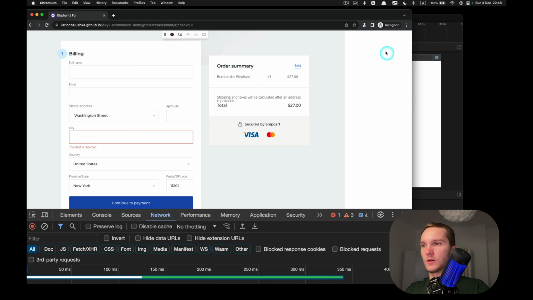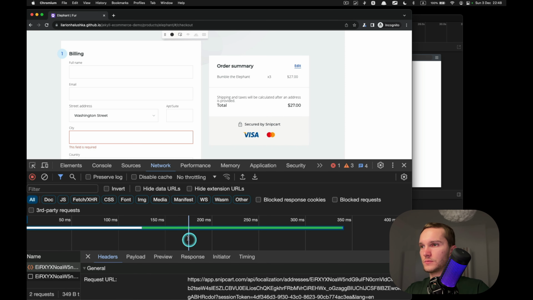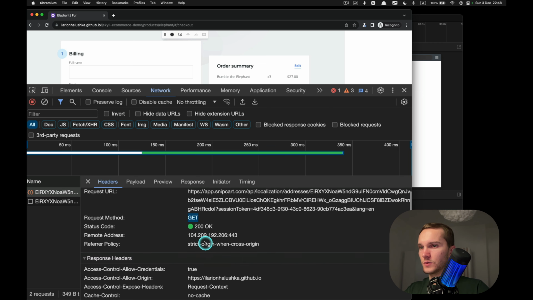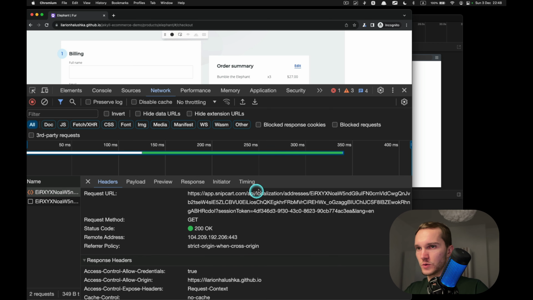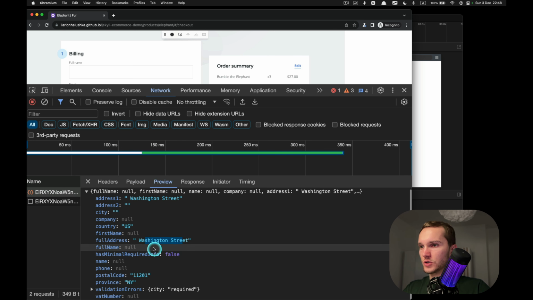I'll do it the way I prefer. Okay. Can I hide this one? Don't remember how to hide it. Alright, so what do we see here? The get request to some API, and what's in response? In response we have full address, Washington Street, we have province New York, country US. So it says which country this street is located in.